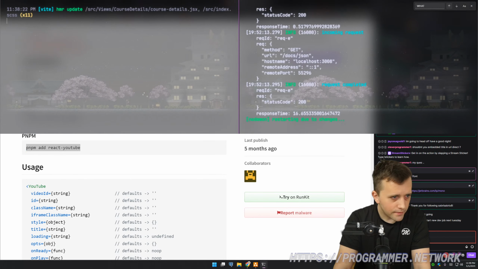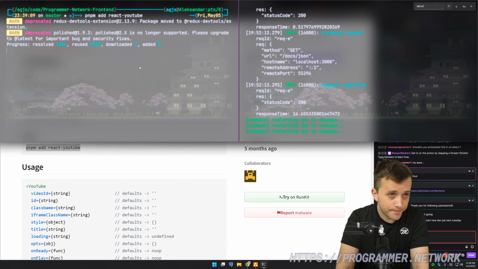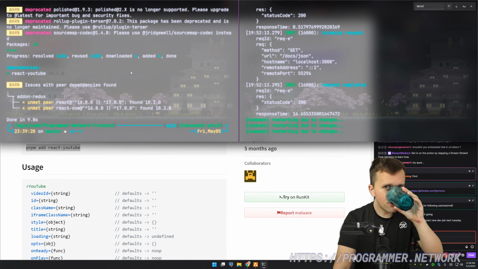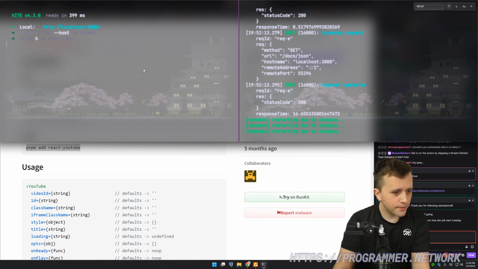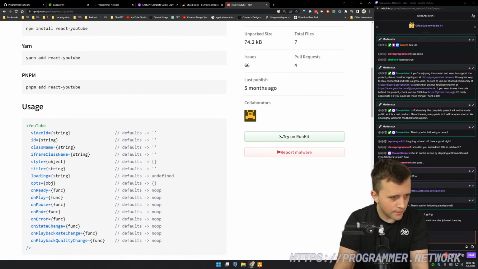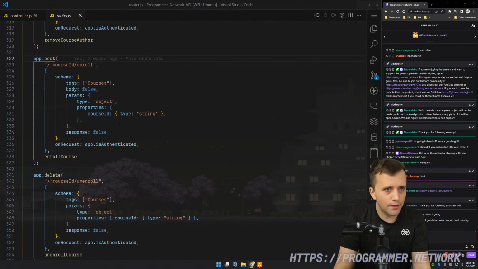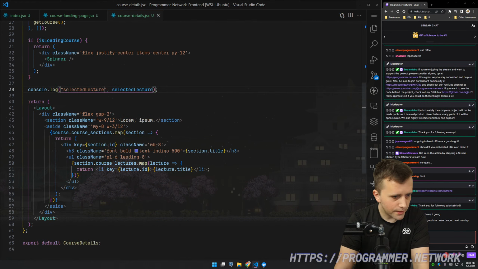So pnpm add React YouTube. Great, let's smack that in here. Amazing. Okay, pnpm dev. And how do we use it? We're not going to be making any wrappers around it, we're just going to use it as such. So it takes a video ID. Okay, then probably eventually in our database, instead of storing the whole URL, we're going to be storing the ID itself. So let's start with that.